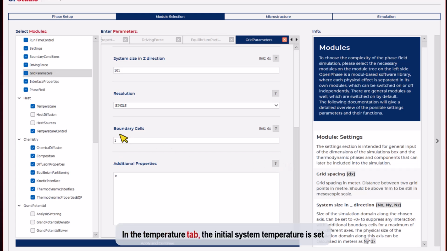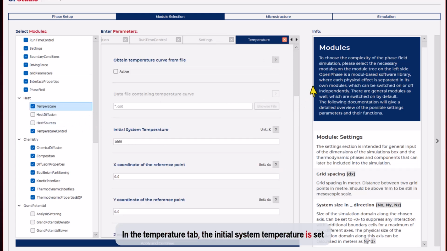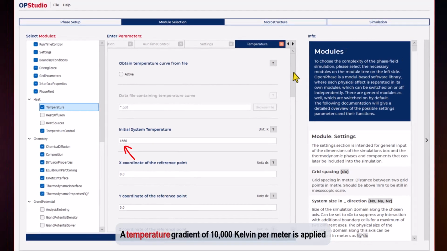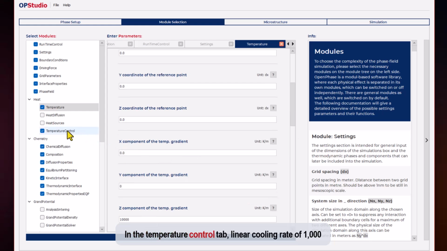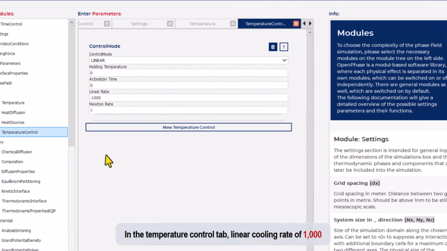In the Temperature tab, the initial system temperature is set to 1600 K. A temperature gradient of 10,000 Kelvin per meter is applied in the Z direction. In the Temperature Control tab, a linear cooling rate of 1000 Kelvin per second is applied.